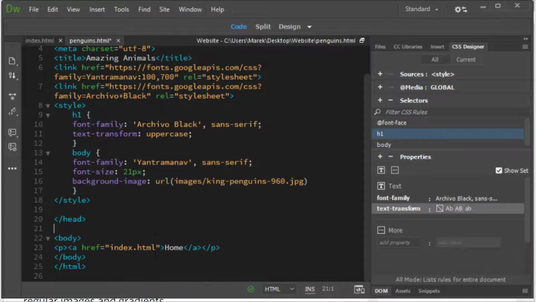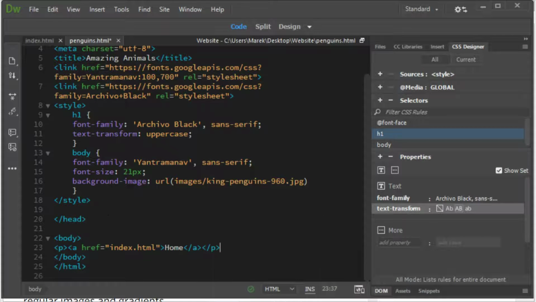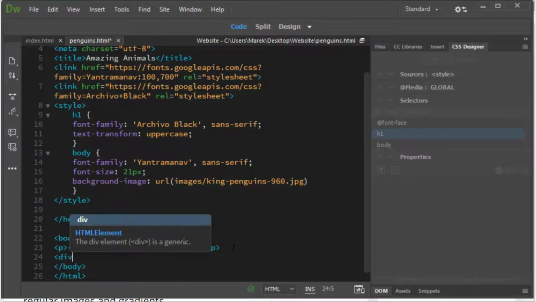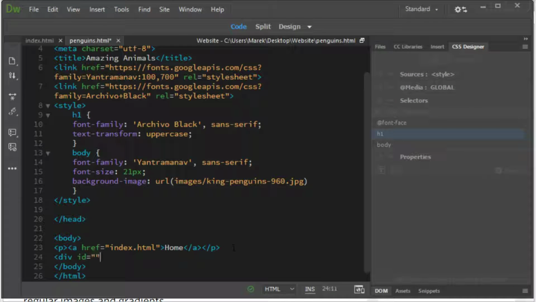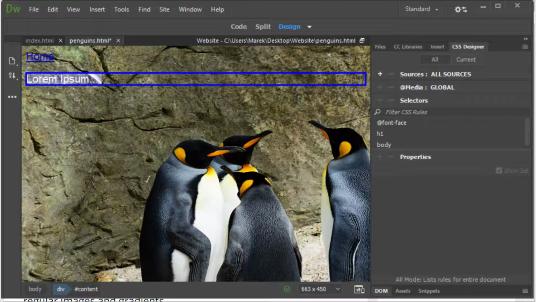Now, one of the other elements that we wanted to add is a box of text. So if you remember the sketch, we had this box of text in there. So what we're going to do is just under the paragraph, I'm going to add a div. I'm going to give it the ID of content, and I'm going to put in my lorem ipsum in here, and then I'm going to close my div over here so that we've got that in a box. So a div is just a division of the page. The div by itself isn't very intelligent, so it just takes up the whole space.